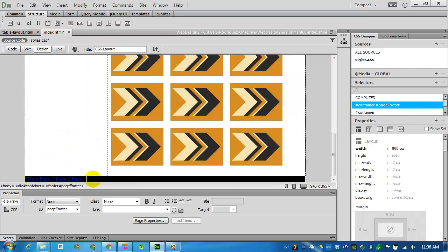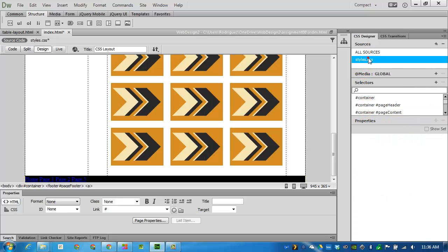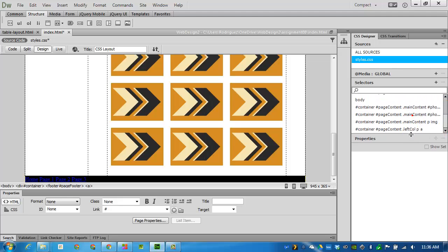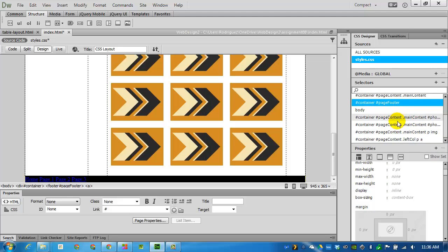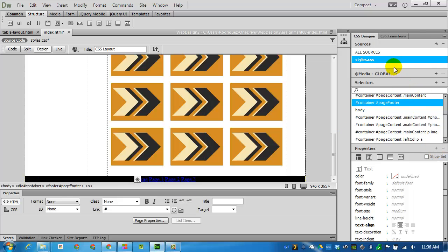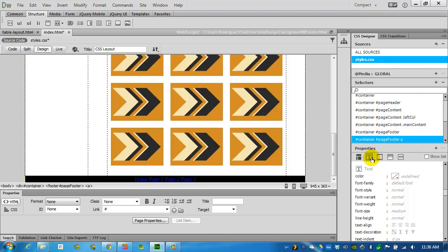Next we have the footer. I'll click on any one of these, go to my styles, find my page footer, and make sure that all the text is aligned to the center. And I can click on the first home, add a plus in our styles, a new selector for our links, and make the text for these links white.